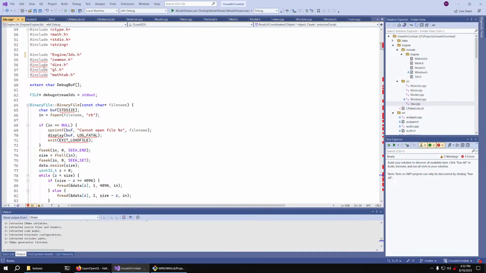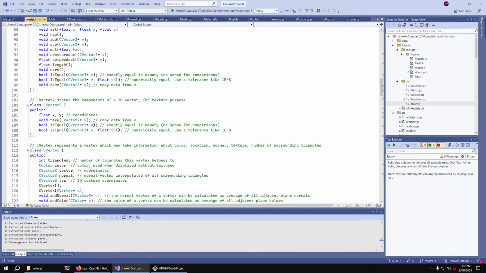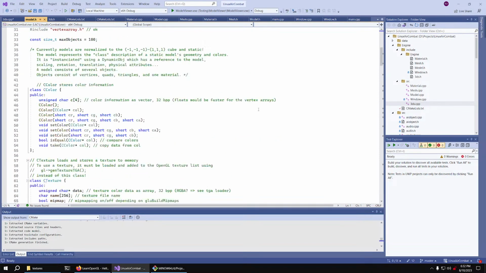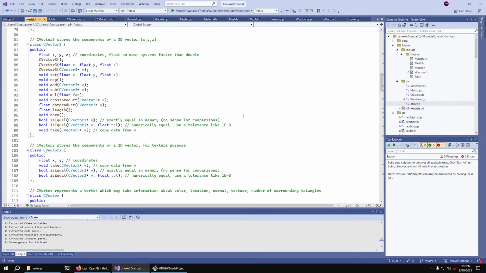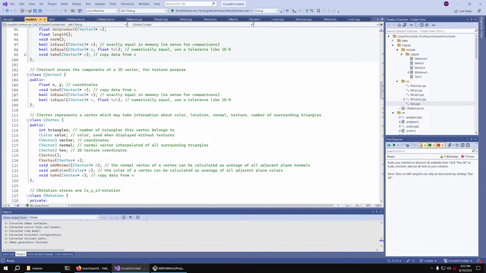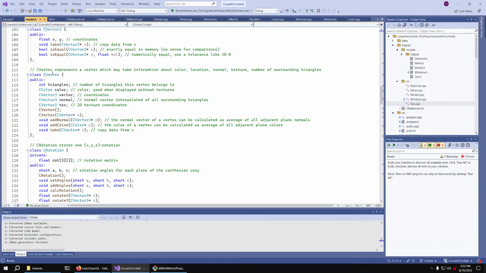And all of these error markers are because of this model.h file. Or a lot of them are defined in model.h, which is where we define stuff like CVertex. It represents a vertex which may take information about color, location, normal, texture, and number of surrounding triangles. So this is roughly the vertex format that they're working with.